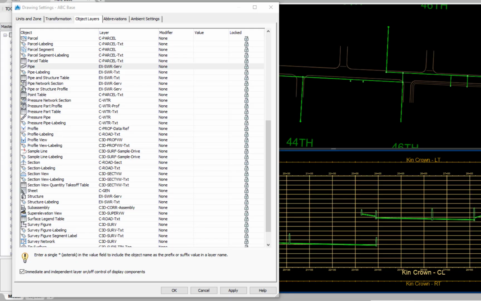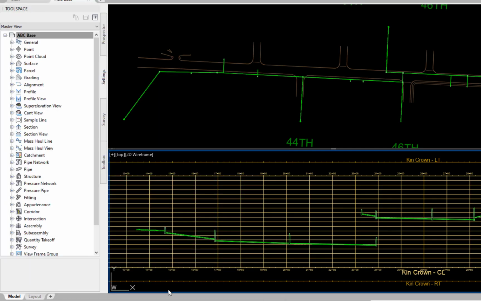The default layers for existing sewer service pipe, pipe network section, pipe or structure profile, and structures are shown. Okay. Existing sewer service post-demo objects are derefed into the base drawing and other improvement drawings, but not the demolition drawing. Sewer service objects are not drawn in profile.